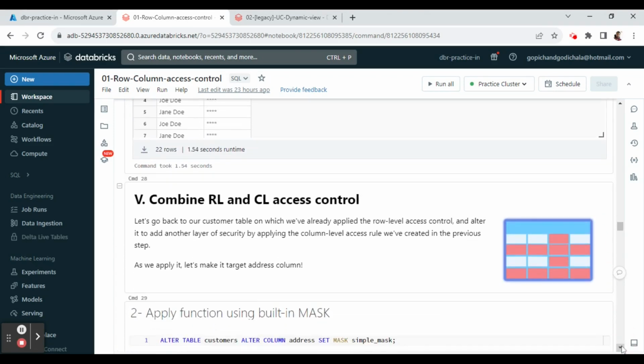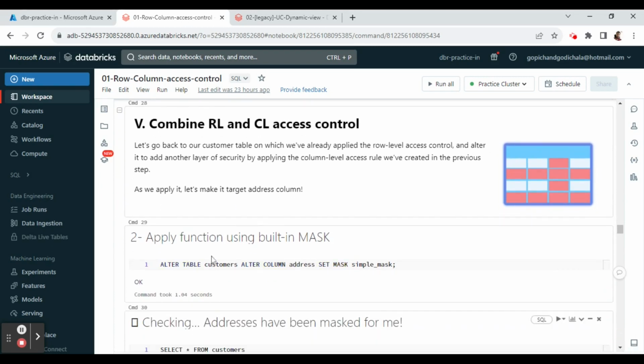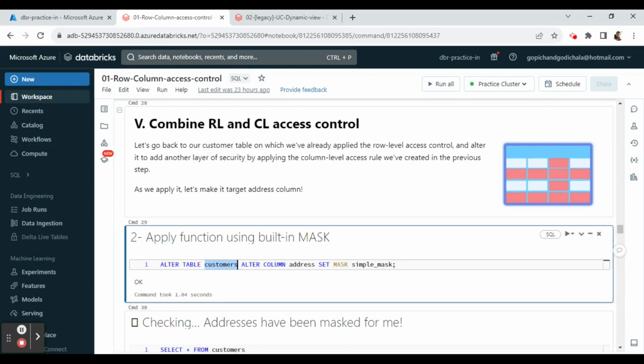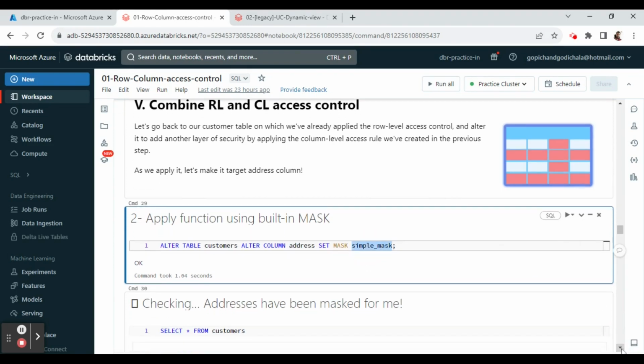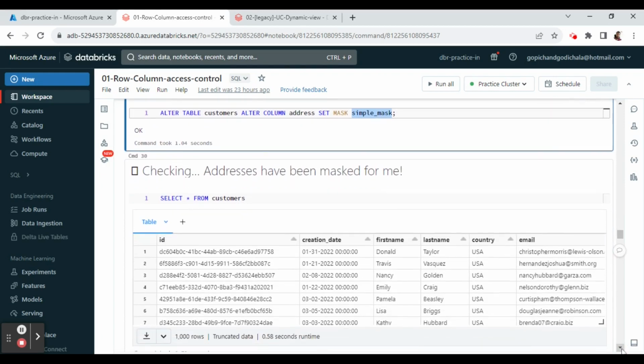So we can combine these row level and column level access controls. How can we do that? We've already had some row level filters on customers. Now we are making an address column mask using the simple mask function. So how will it look? Just see by selecting the customers.